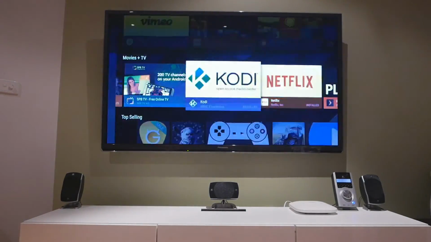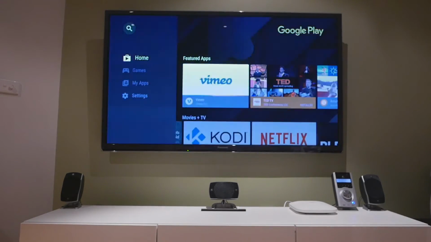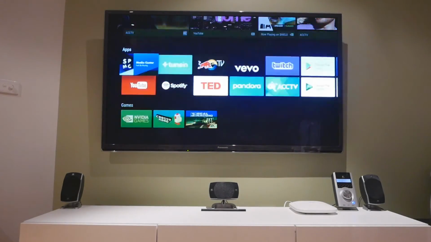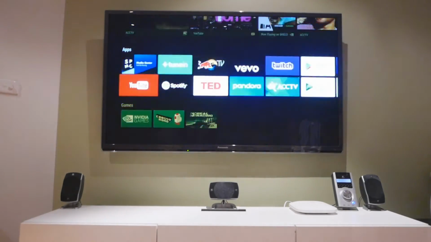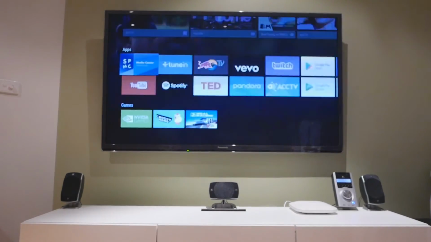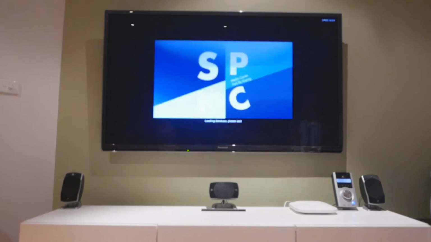So there's Kodi. There's the official version. And I have got it installed. I'm just using SPMC. So that's the Play Store. And yeah, you can play cool things like Odyssey Road and Real Racing and all that stuff. And yeah, so that's it. I think that's all I'm going to show you now.